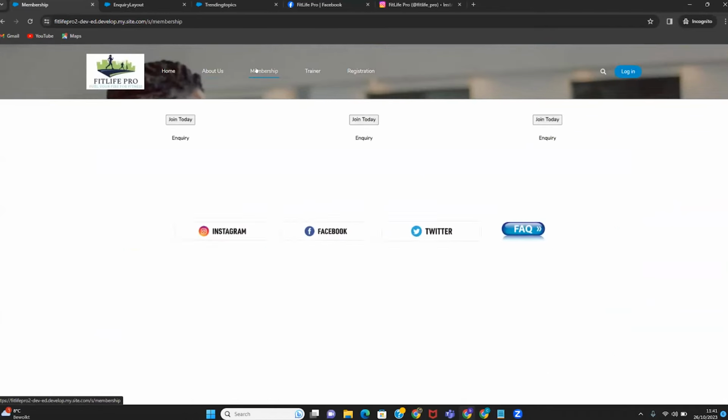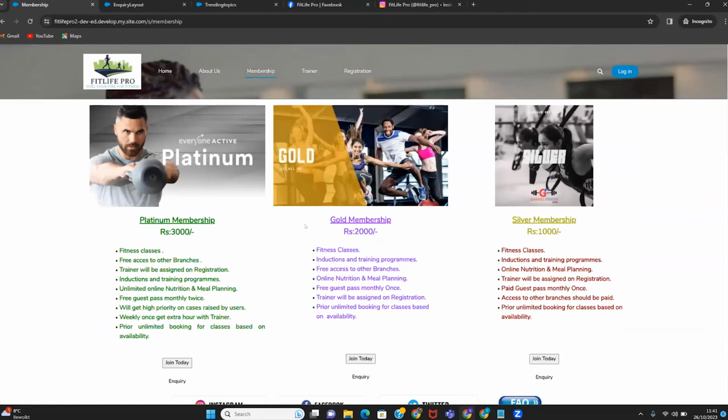When we come to the membership page, Fitlifepro has 3 kinds of membership: platinum, gold, and silver. On a monthly basis, platinum is 3,000, gold is 2,000, and silver is 1,000 rupees. A few things differentiate them. Platinum members get a free guest pass twice monthly. Gold members get it only once monthly. Silver members get it only when they pay.